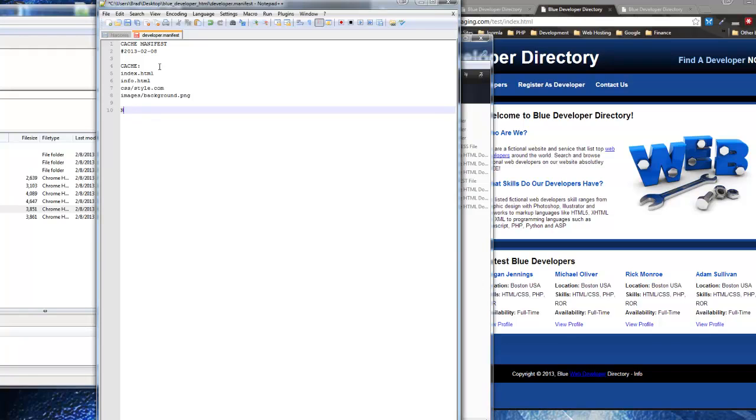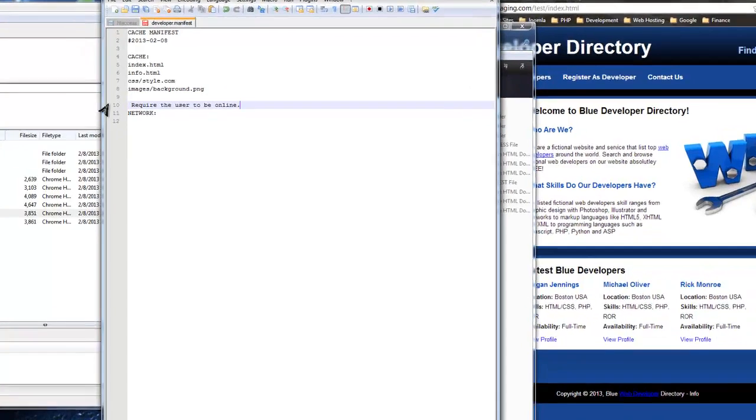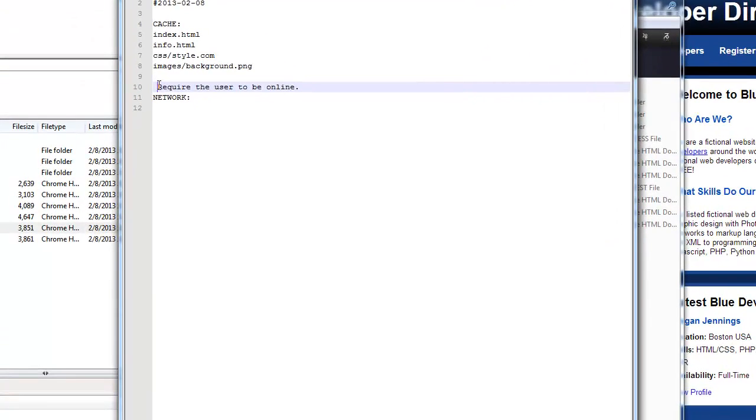Actually, we want that all caps. And these are going to be files that require the user to be online to view. Just put this comment right here. Whoops, we need a hashtag for the comment. And right here we would put something like login.php. That's not a real file we have, but that's what you would put.